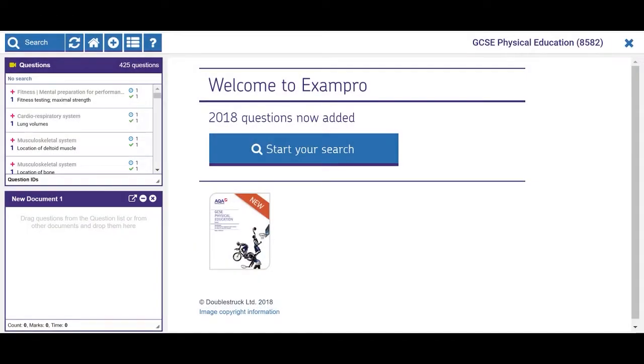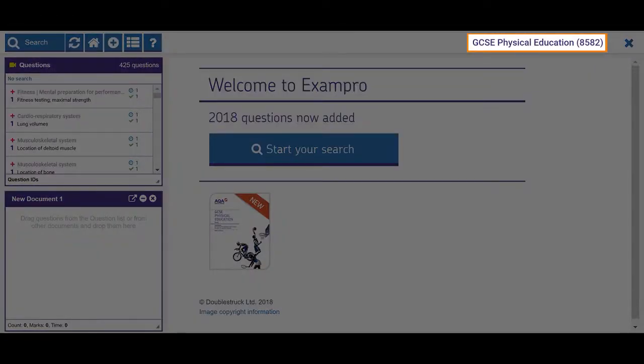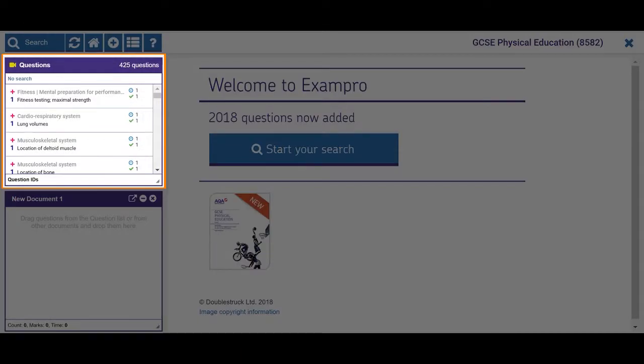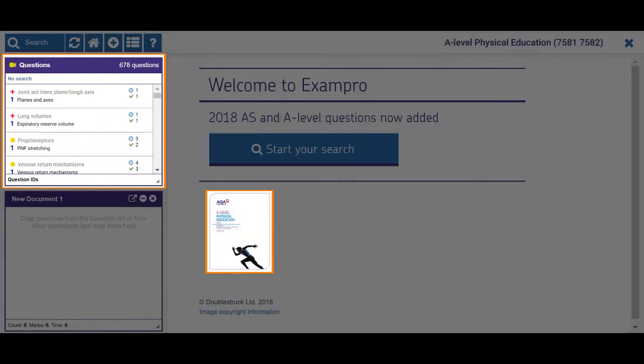Welcome to Exampro for Physical Education, the essential exam preparation tool for teachers. Exampro is a question bank comprised entirely of AQA exam questions, all of which have been mapped to the current specifications by subject experts, and new questions are added regularly.